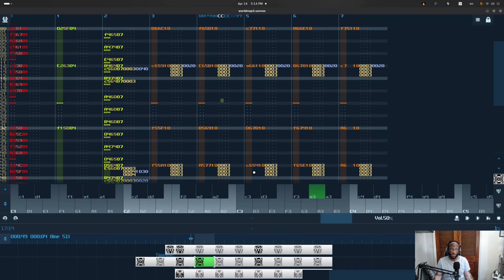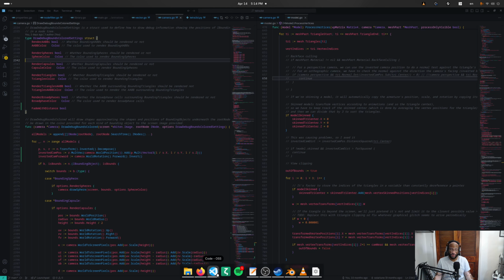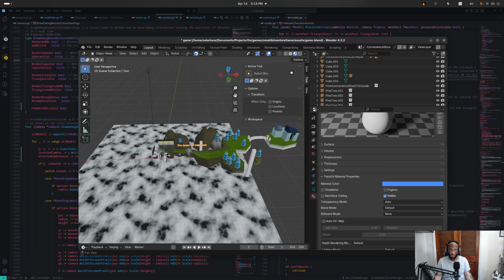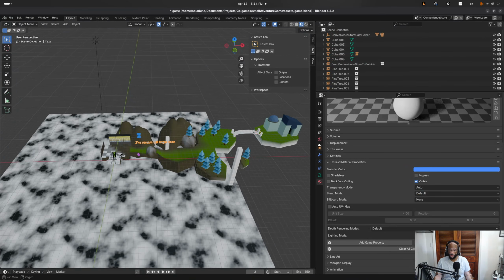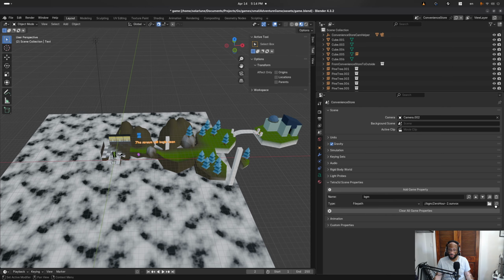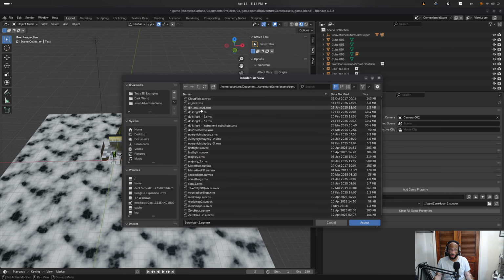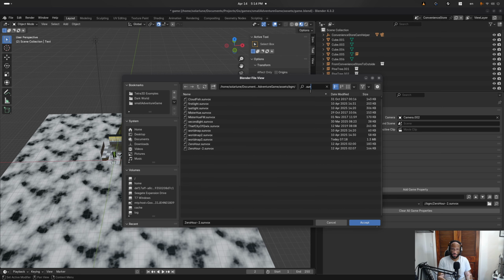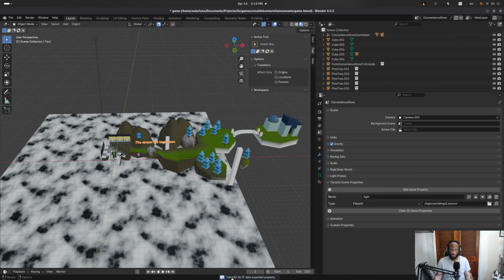So I'm probably gonna stick with this song for this area, so I can show what it looks like here. We're gonna go to the scene. We're just gonna change this from this one to world map 3. Save and export.